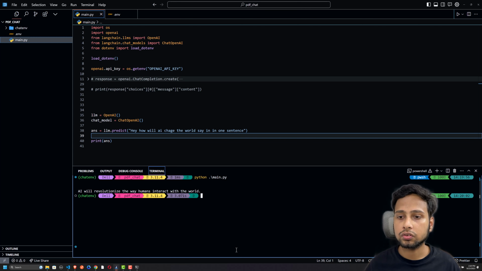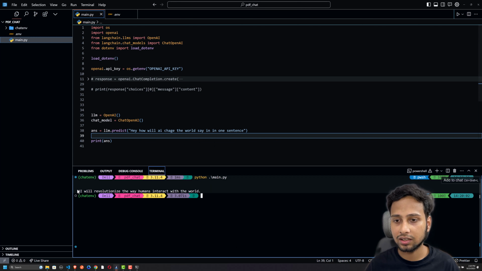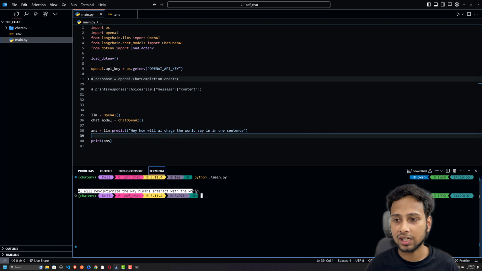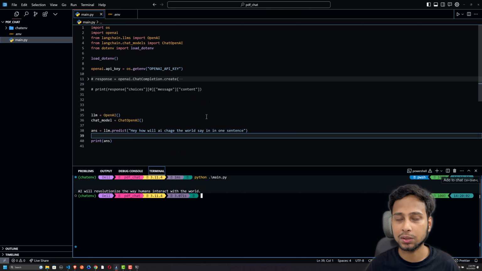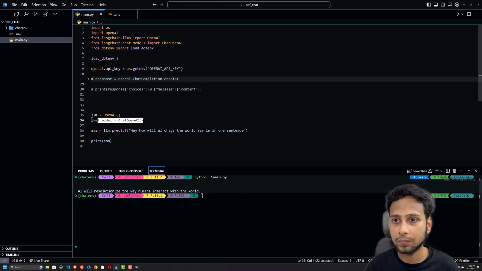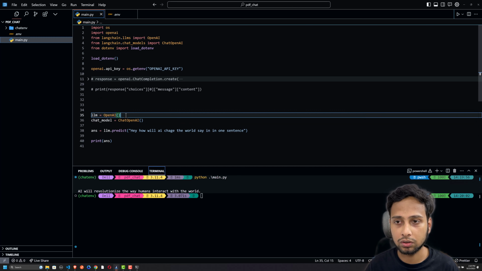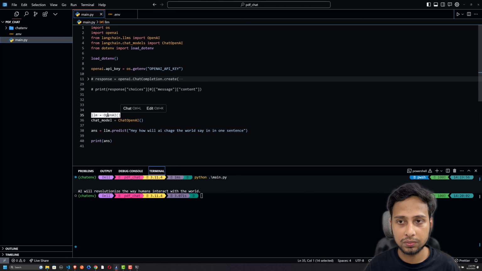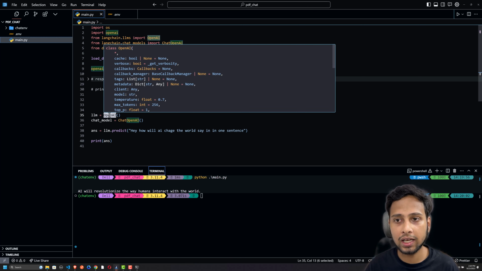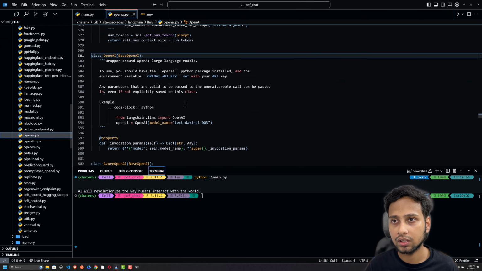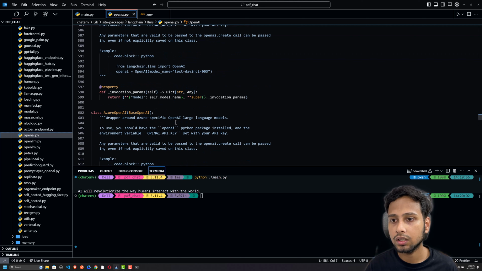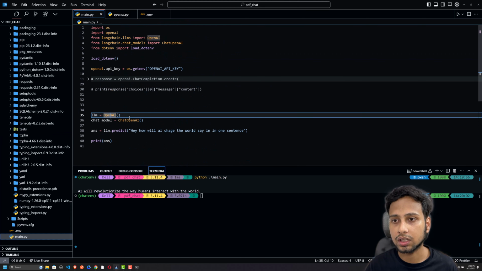Now it ran quickly. AI will revolutionize the way humans interact with the world, or whatever. So it provided the answer here. Instead of writing that large code, we have simply imported the LLM. We have to say which model we are going to use. OpenAI basically takes the parameter up to ChatGPT 3.5. You cannot pass GPT-4 here, so for that we have to use ChatOpenAI.